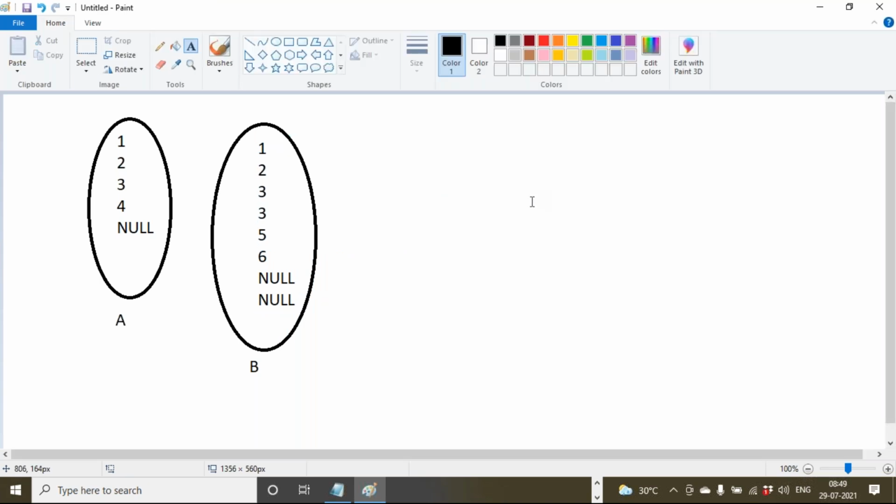Now I want to understand which rows match. 1 and 1 match, 2 and 2 match, 3 and 3 match, and this 3 and this 3 match. 4 has no match, 5 has no match on this side, and 6 has no match. Can I say null and null is matching? Can I say null and null is matching? People will kill you when you say they match.